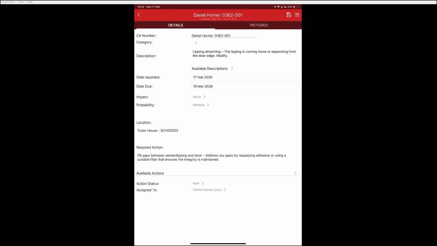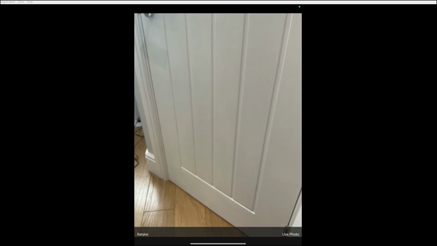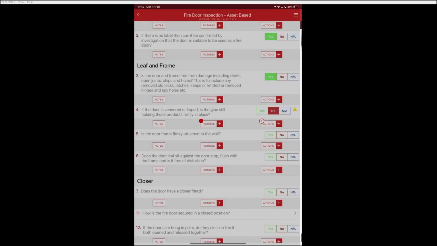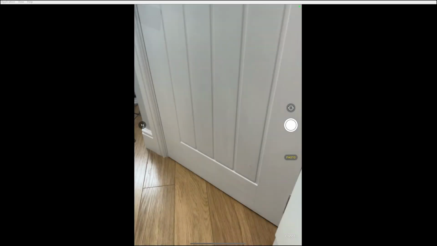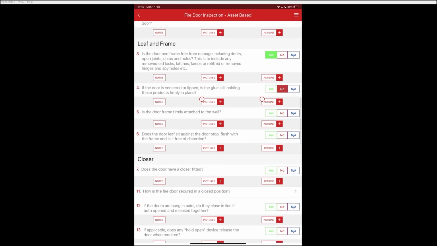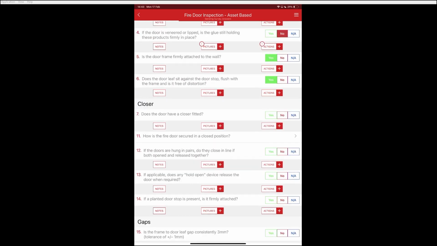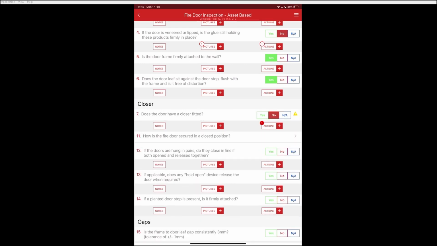And what you can also do is add pictures against actions as well. And you can also add pictures against the general question as well, so it doesn't always have to be for an action. If I added a picture here as well, as you can see, you can add multiple pictures against the question, so it's really not an issue there in terms of evidencing. As you scroll down, you can hide and show questions based off the answer of a couple of questions as well. For example, question 7 here, it'll enable some questions based off if I answer yes or no.